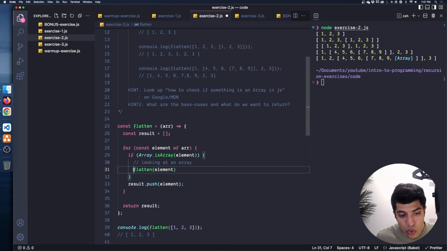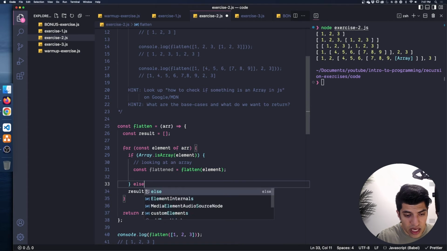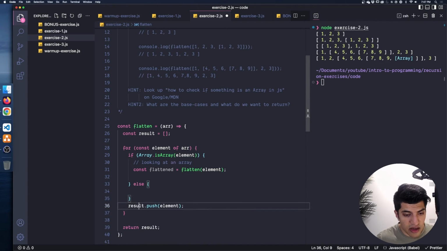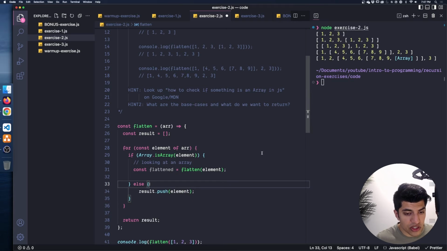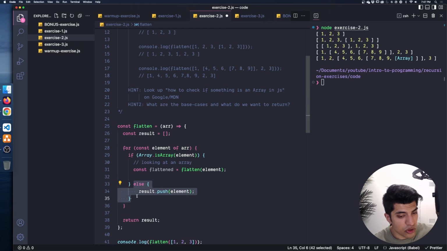Now I want to store this somewhere so I can have that result to do something with it. So I'm going to say const flattened is equal to flattening this inner array element. Okay. And then in the case of else, if it's not an array that we're looking at, then it's just a thing that we can push to the array directly. We've already dealt with that case. We already know how that works. The trick here is this case.